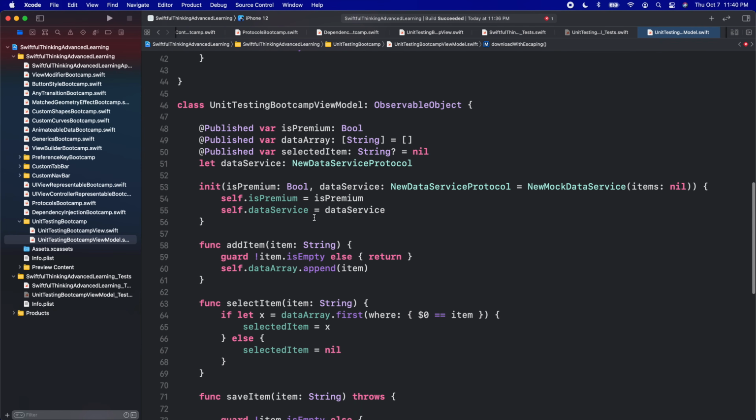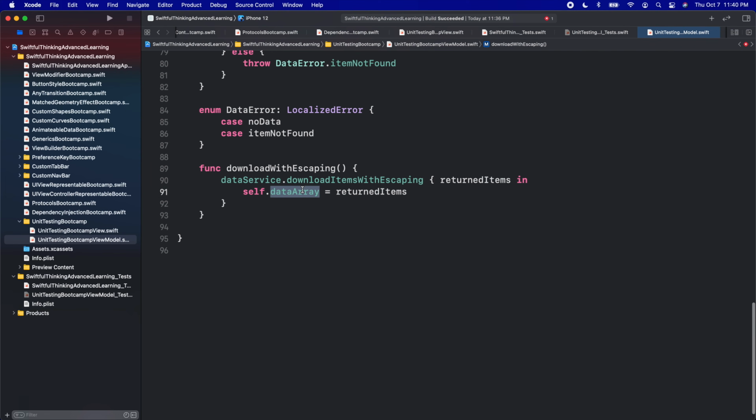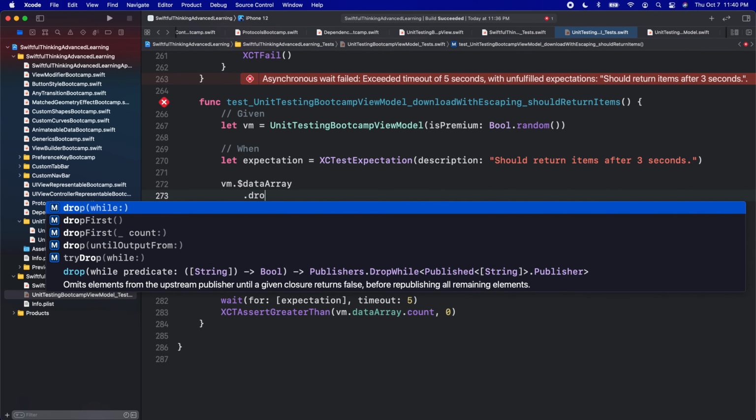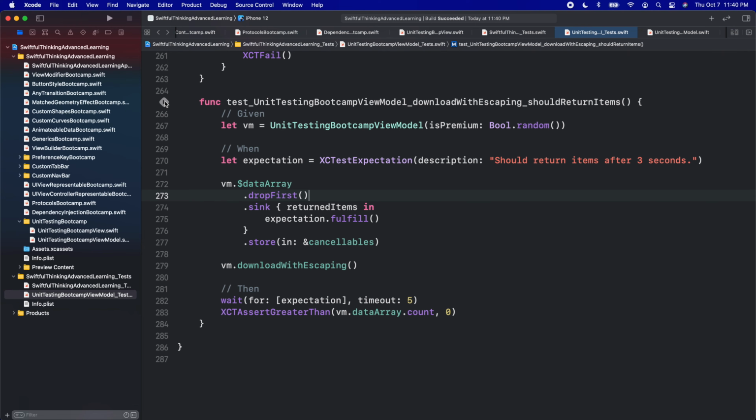and then it's going to publish those new items. So basically we want to make sure that the publish we're getting is not this initial publish, but actually a second publish. So on this data array, we're going to call .dropFirst. All right, so we drop the first publish, and then if anything else gets published, we will fulfill our expectation.